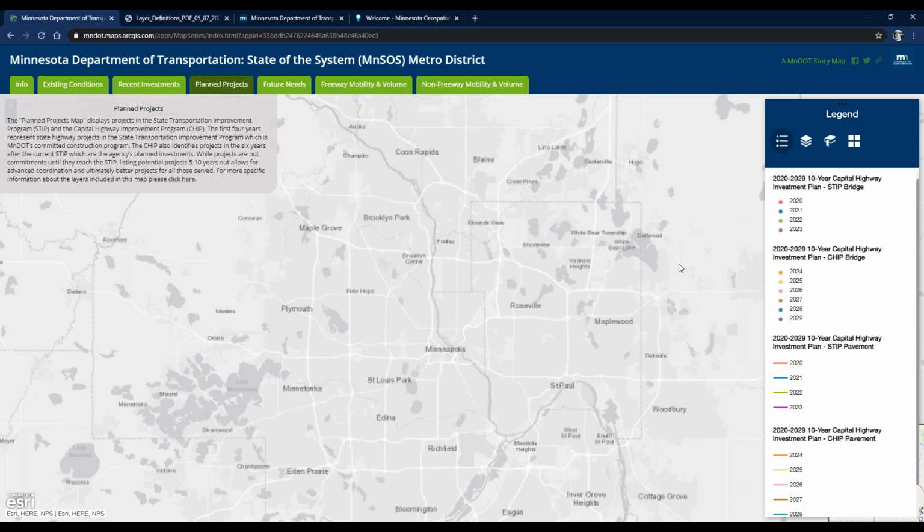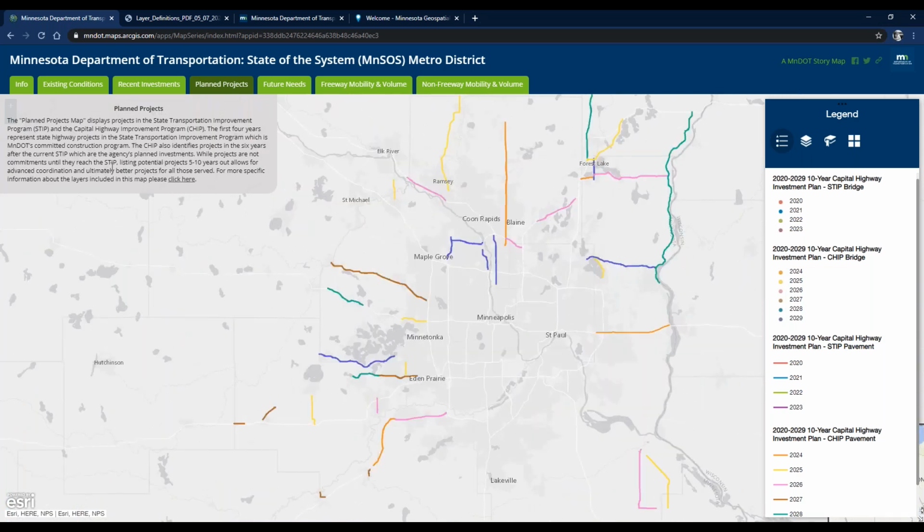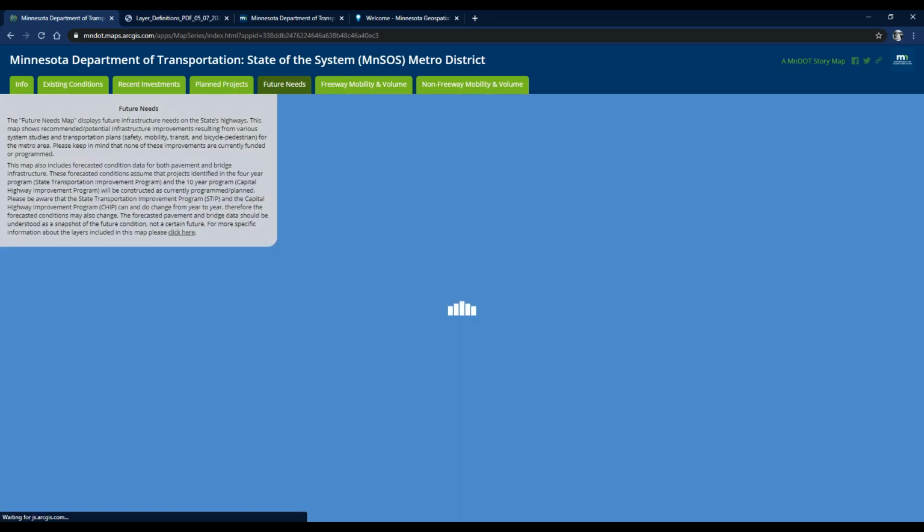So we thought that was helpful so the user can compare, you know, recent investments versus the planned projects and get that information all in this application. All right, so I will let John talk about the future needs map.